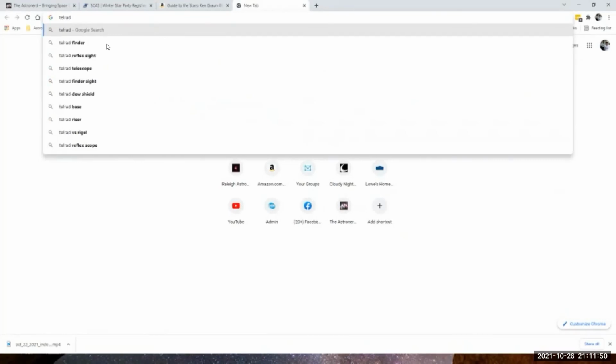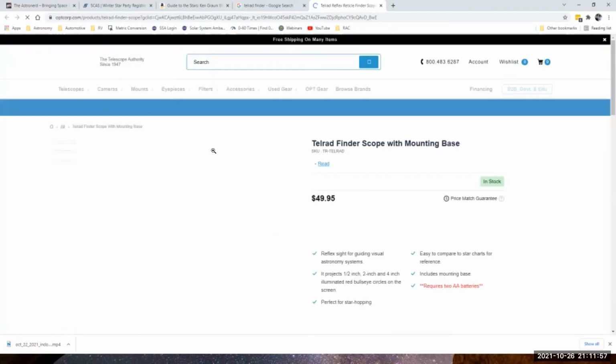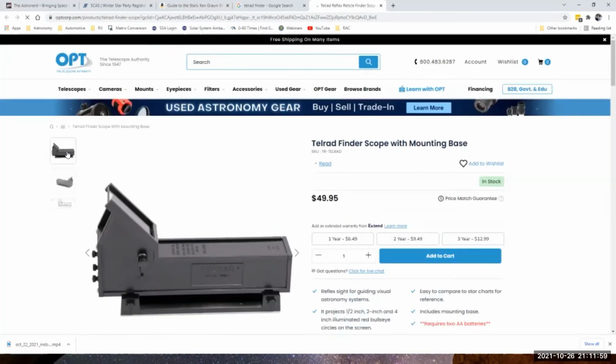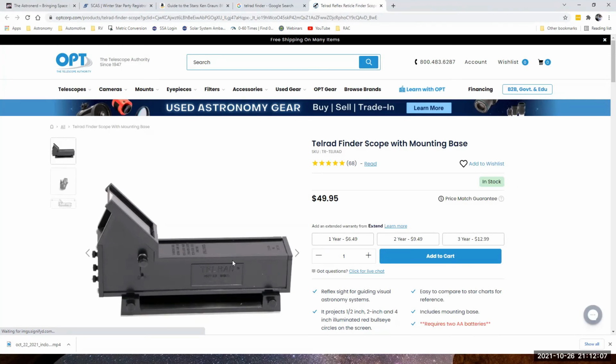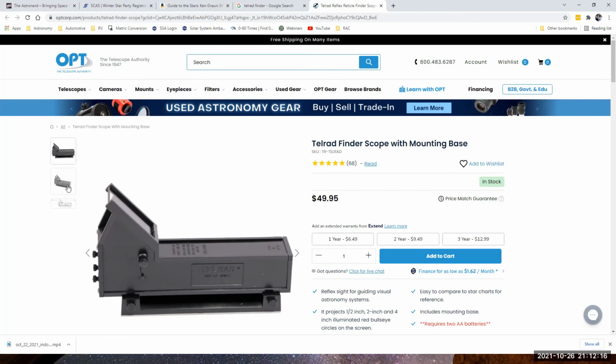A picture's worth 1,000 words. So a Telrad is a finder scope, or a red dot finder. This thing will sit on top of your telescope. Some people may be familiar with ones that just display a tiny little dot. You may have a finder scope that's actually a mini telescope, so it has lenses. This actually is, I think, the easiest way to sum it up.